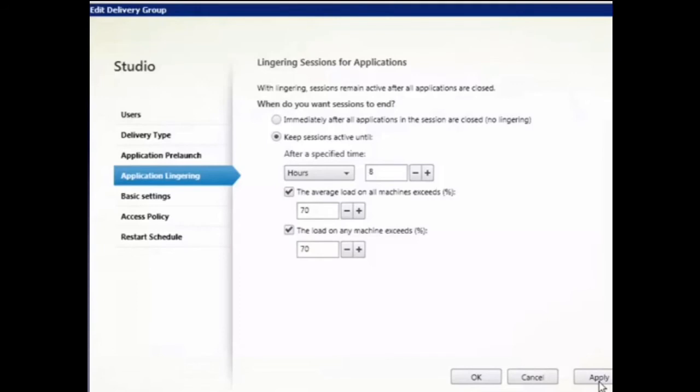The next option is keep sessions active until. Here you can define how long you want to keep a session active after the user logs off. Here also you can define if you want to keep sessions active for a definite period of time, or based on load on any particular machine, or average load on all the machines.